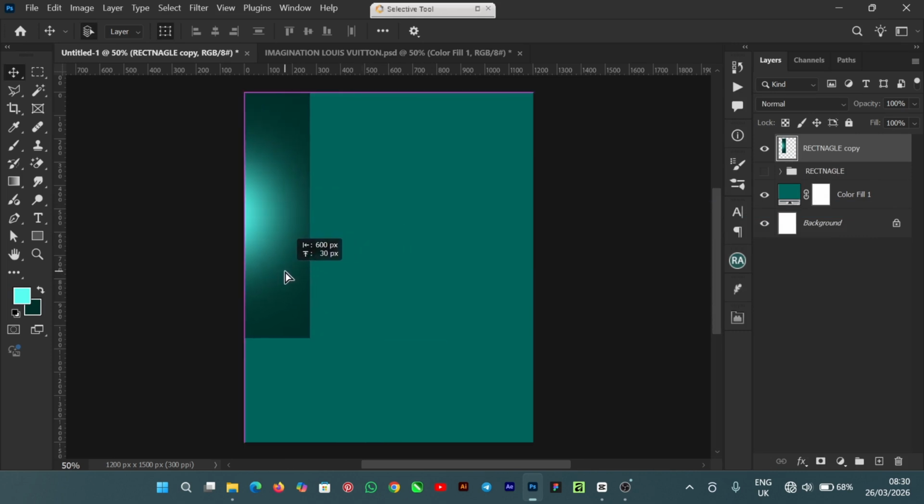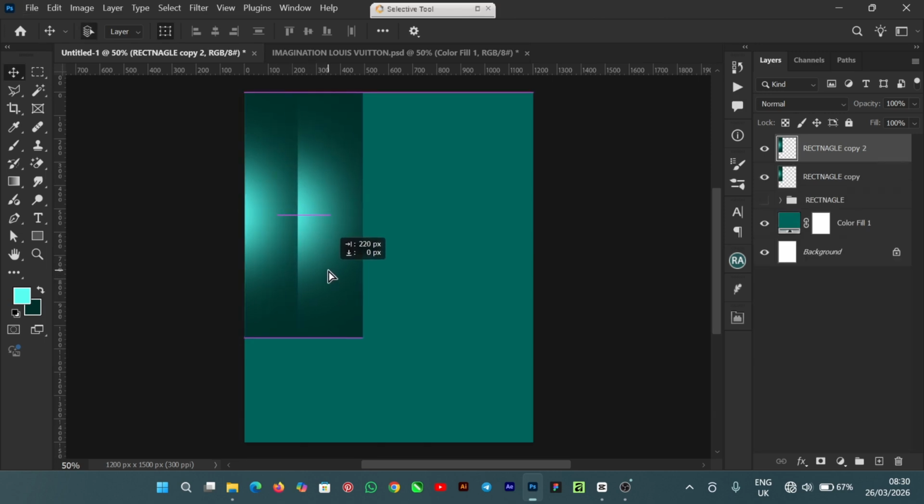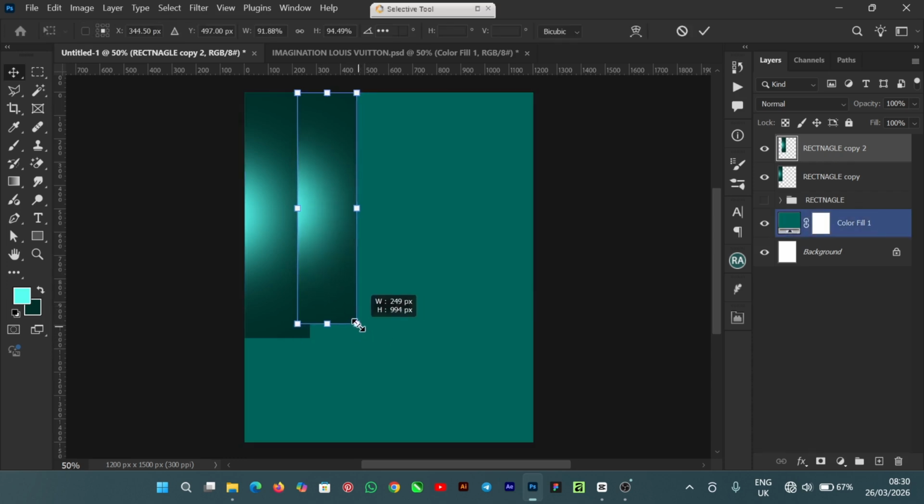If you can see, if I bring this one like this, it is already set like this. So the next thing is to press Ctrl J on your keyboard. It's already duplicated. You can hold your Shift like this.